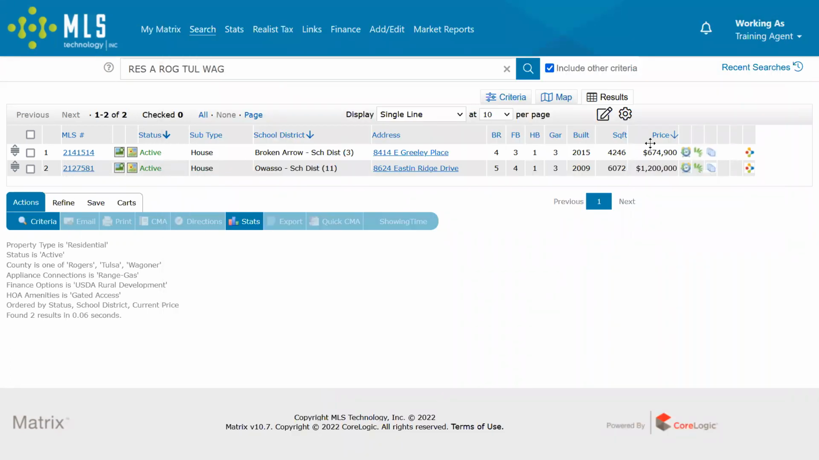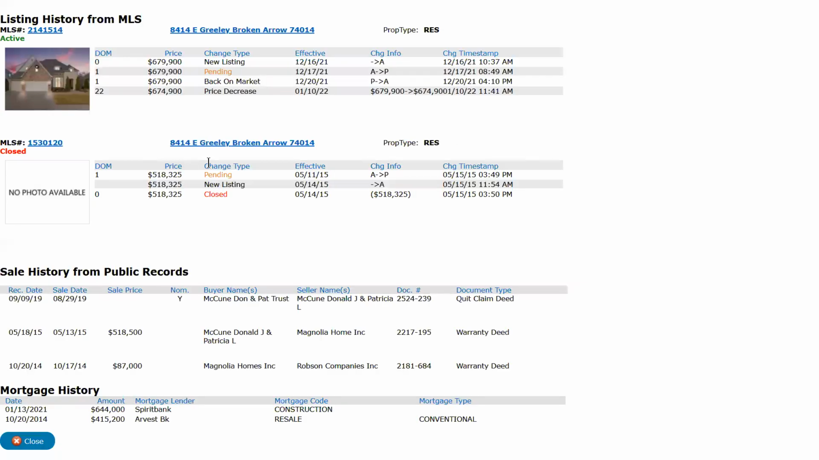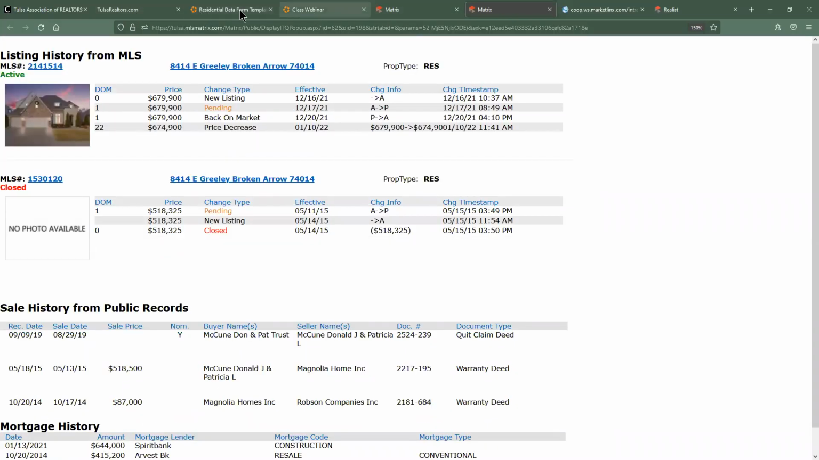Now, over on the far right-hand side, we have the history, which again is redundant. It still has the exact same information. It's just going to be a separate window so that you guys can go back and forth between those.